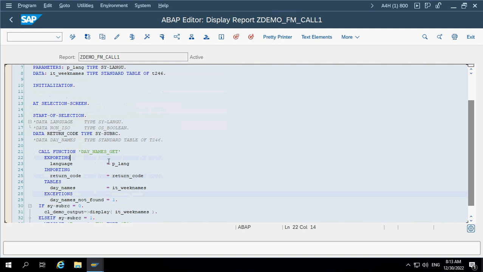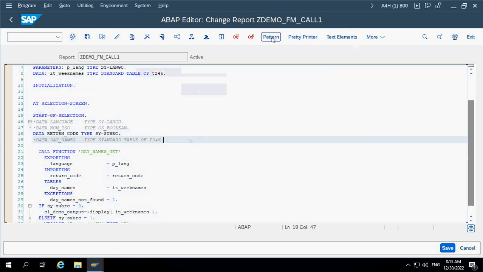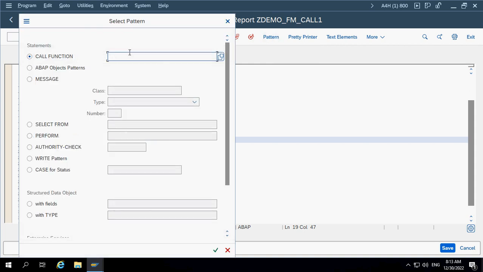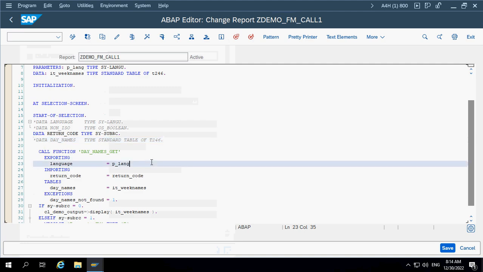So what is the option to call the function module in a program? Yeah, you have to go to pattern, and there you can call the function module in your program. Okay, this one is pattern, right? What is the shortcut? Control F6. Control F6 is the shortcut for the pattern. Double click on the pattern, enter the function module name here and click on continue.